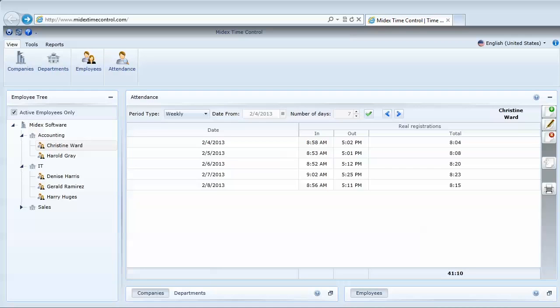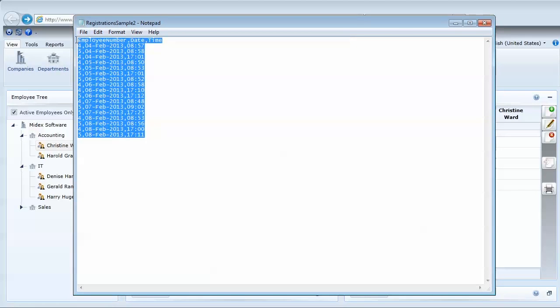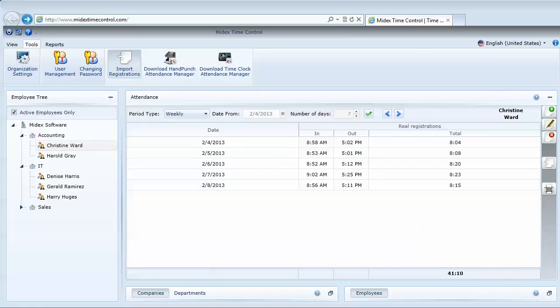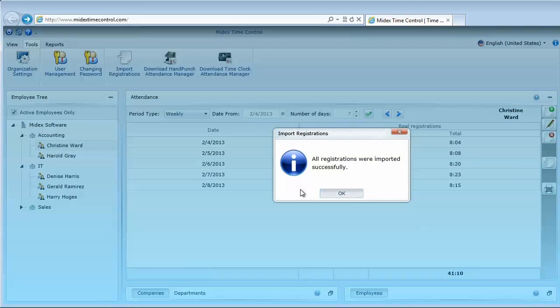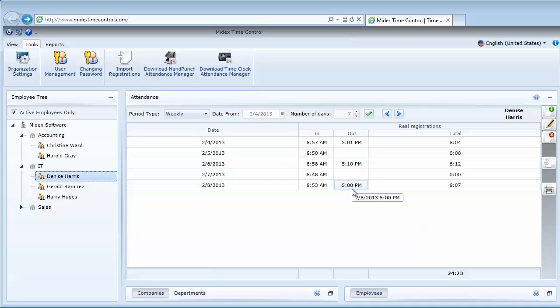Finally, if you do not have a time clock that is compatible with our Attendance Manager software, there is another way to import data. You can save your attendance logs to a CSV file and import it into the program manually. Under the Tools menu, click the Import button. Select your file and all the logs will be imported into Midex Time Control. We can see that these logs have been imported into the program.